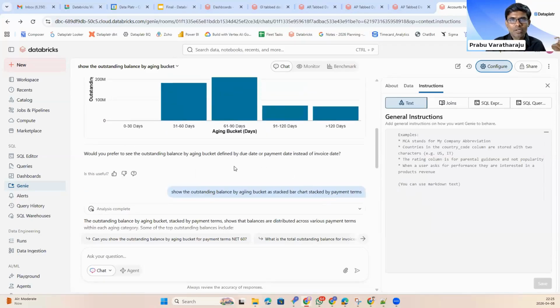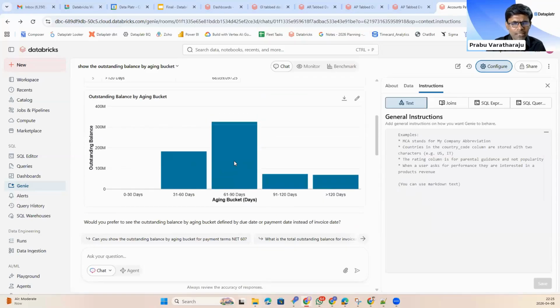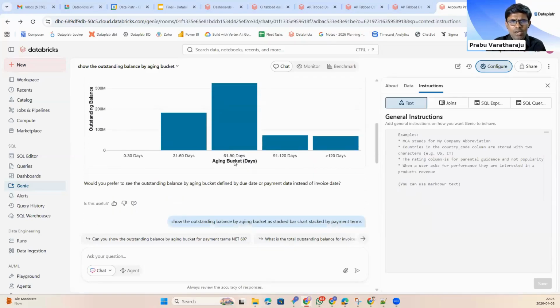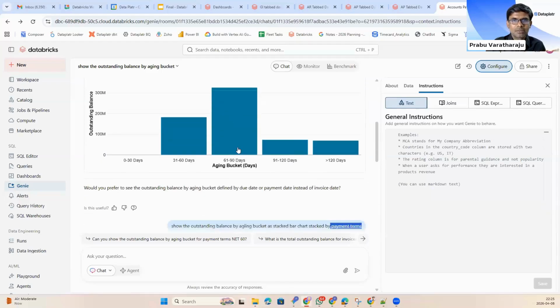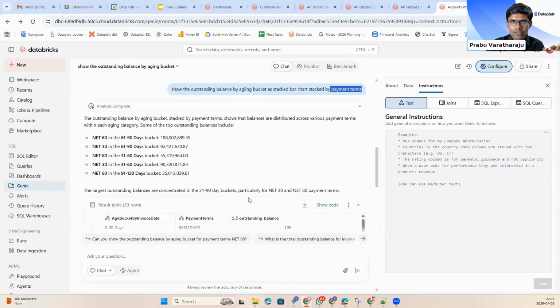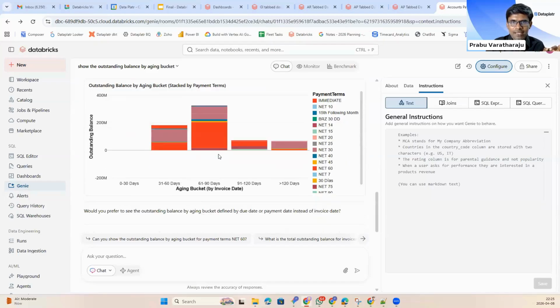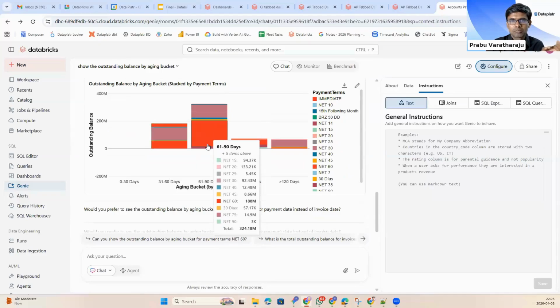Now let's say I'm going to refine this question, because I want to take much deeper action. The next question I'm posing is: show the outstanding balance by aging bucket as a stacked bar, but I also want to see the payment terms as a stacked bar. I'm trying to understand what payment terms this particular bucket belongs to, right? With that question, it gives that particular chart using the payment term as a stacked bar.